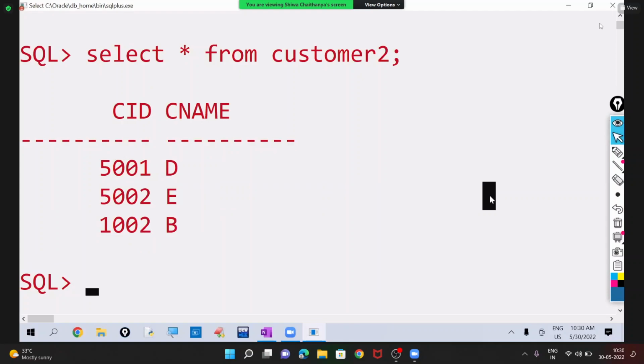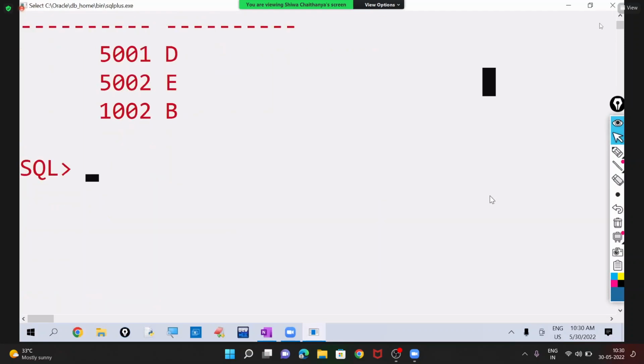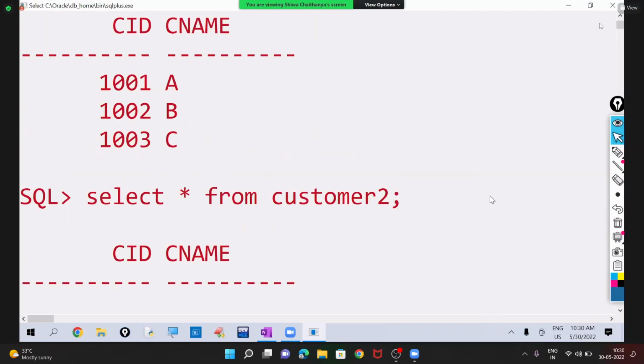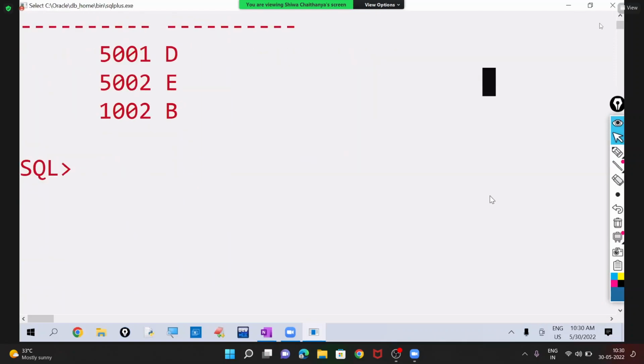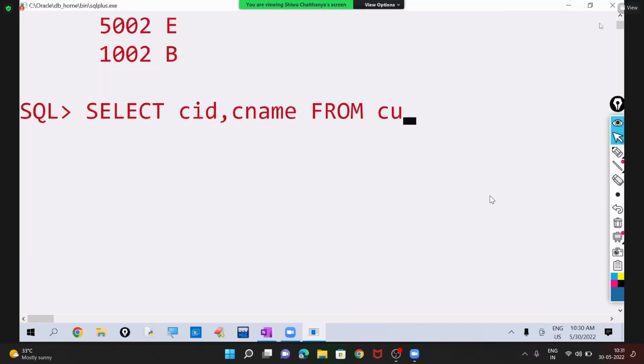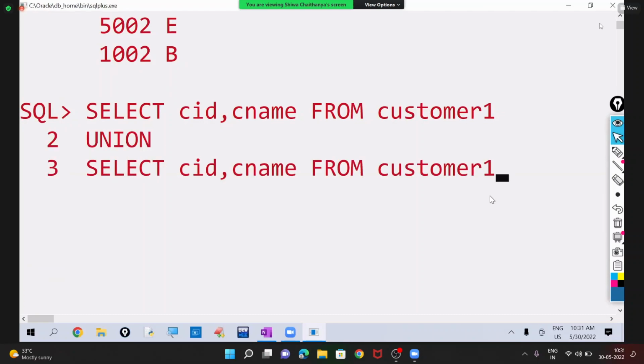The question is which customers are visiting two branches. Sorry, I'm changing the question. The question is: display all customers of Amirpet and Panjagutta, that is, all customers of branch 1 and branch 2. So we write: select customer ID, customer name from customer 1 table. The first branch customers' details it will give, plus the second branch customers' details also we want. So select CID, CNAME from customer 2.